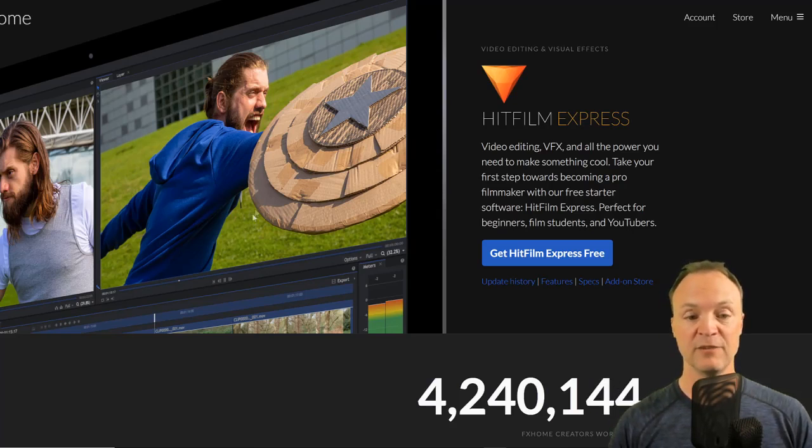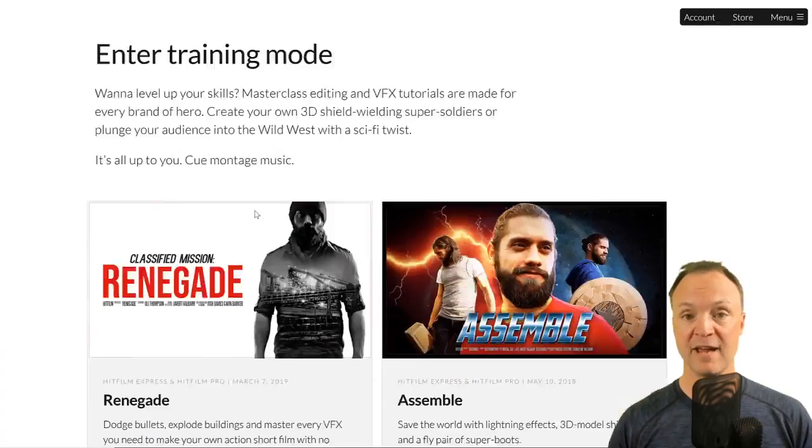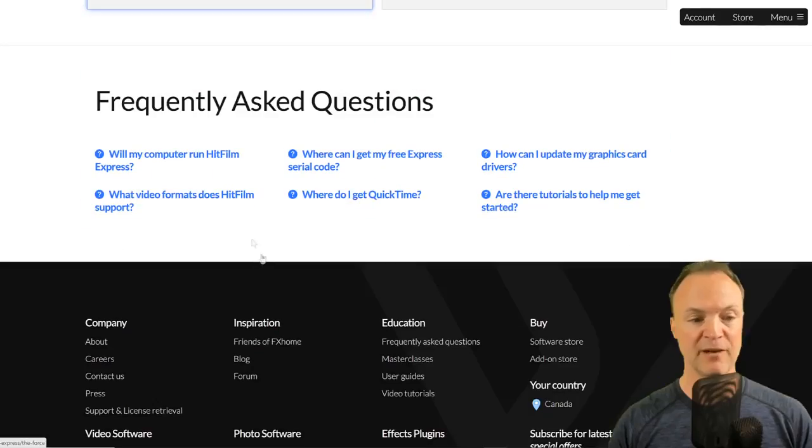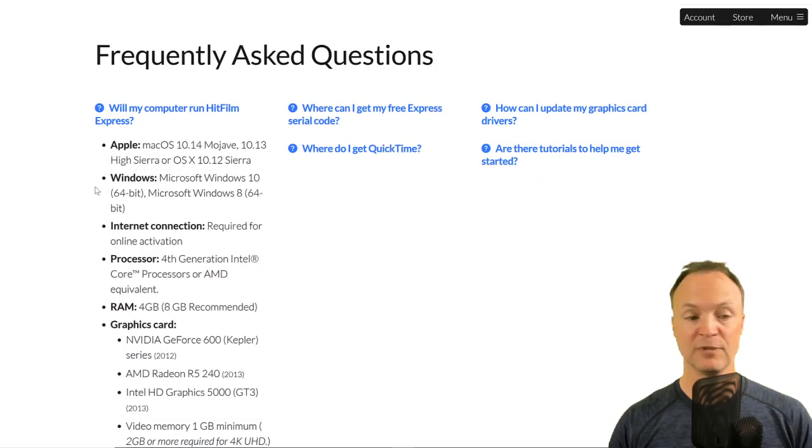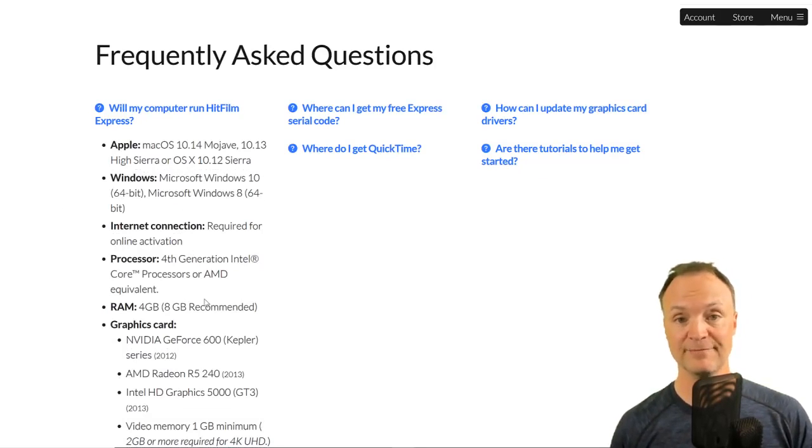You can see it is for Mac and Windows, this one. If you scroll down, you can see what computers it will run on. You get Apple and Windows, and just quickly check out if yours will match with this. So let's go and take a look at HitFilm Express, some of the features inside of it.